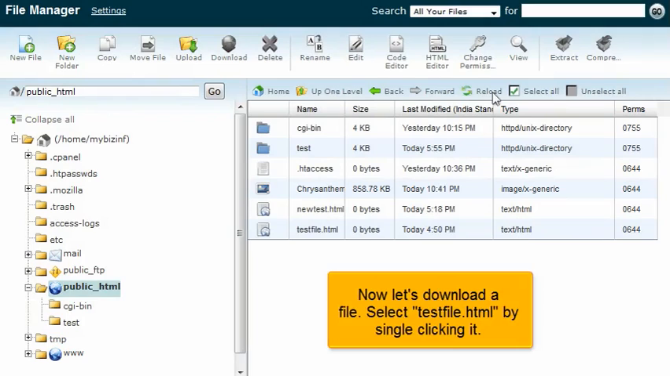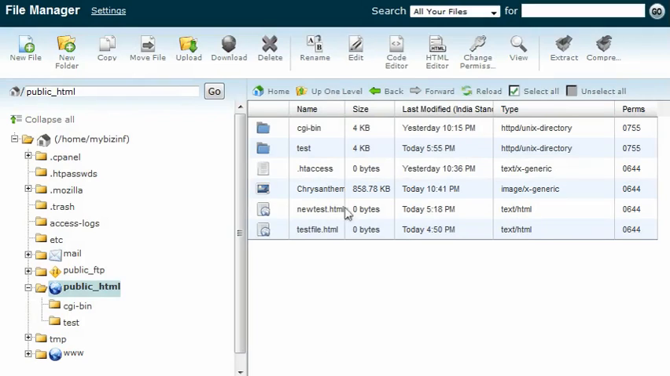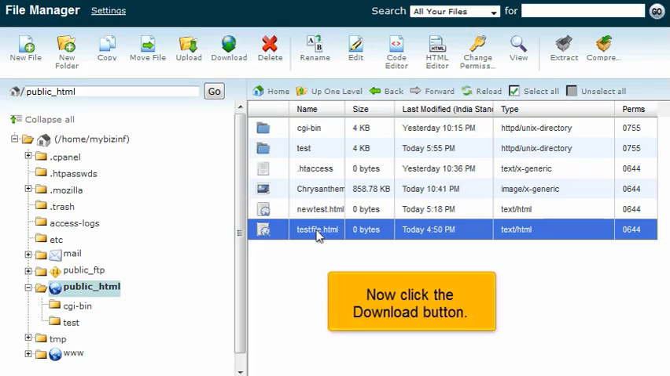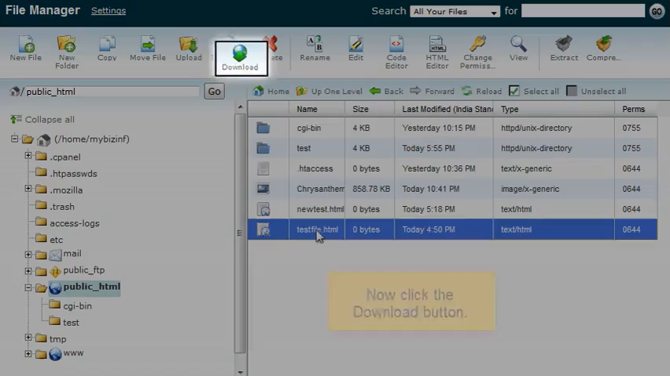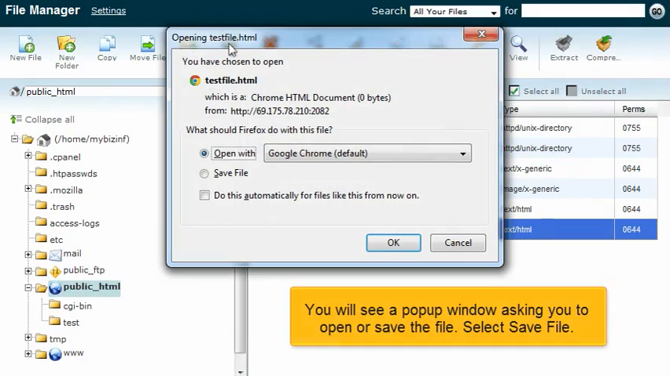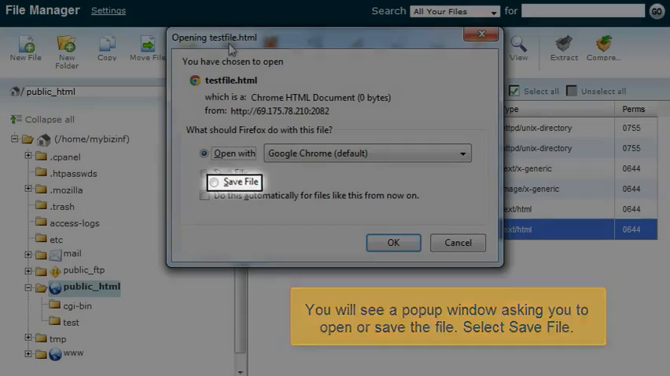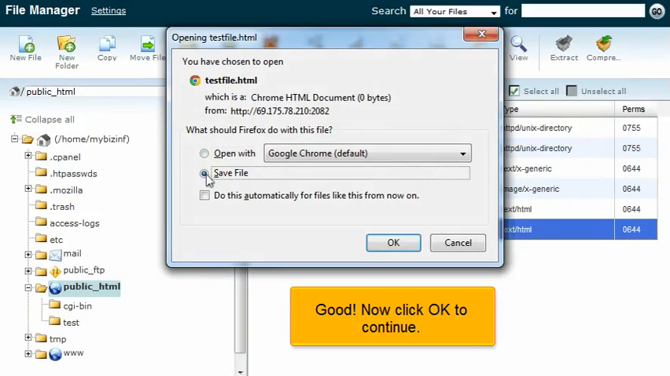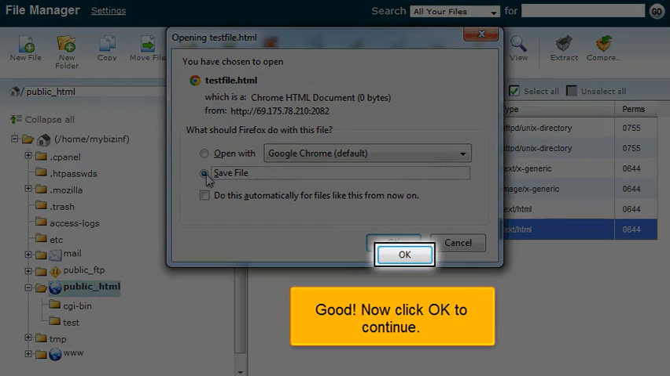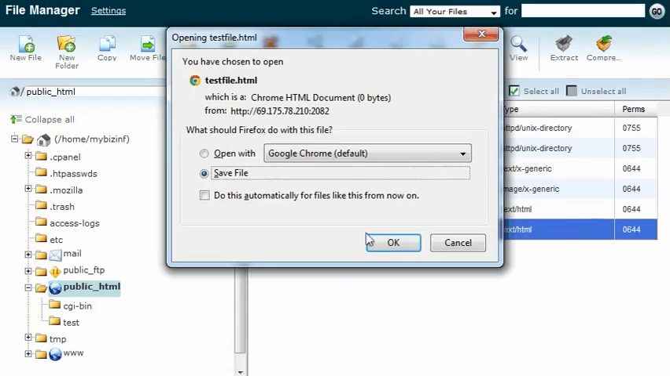Select testfile.html by single-clicking it. Now click the Download button. You will see a pop-up window asking you to open or save the file. Select Save File. Good. Now click OK to continue.